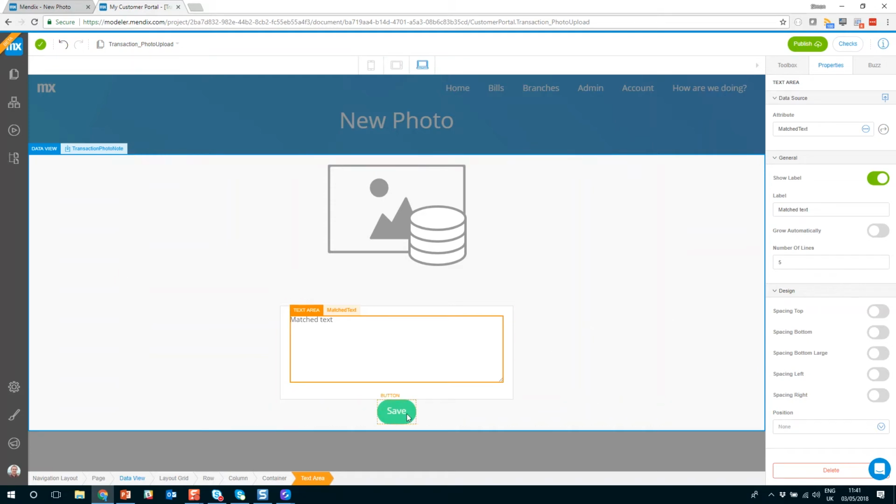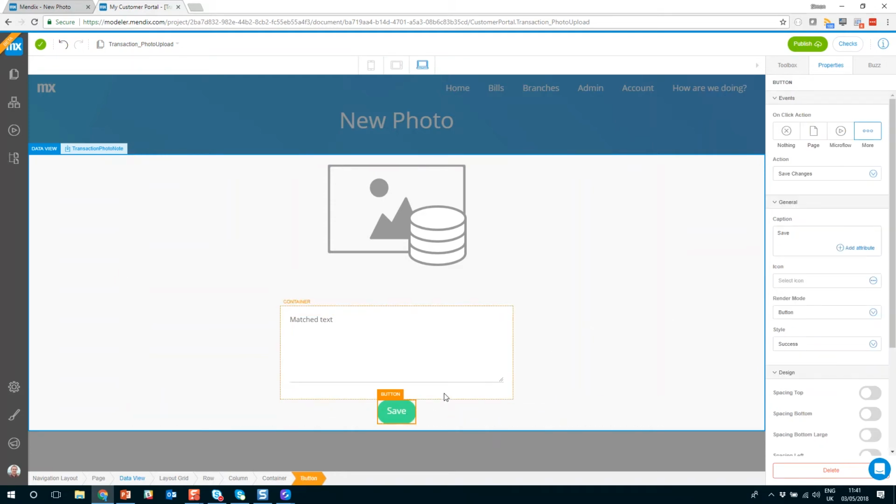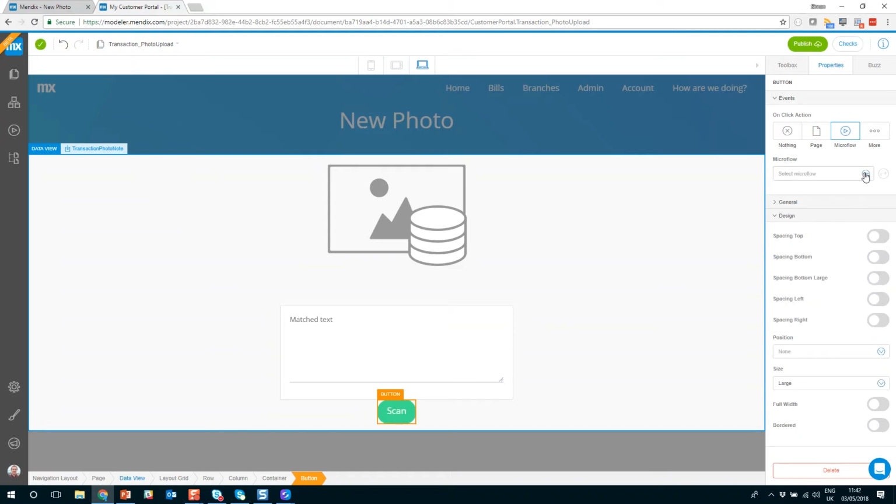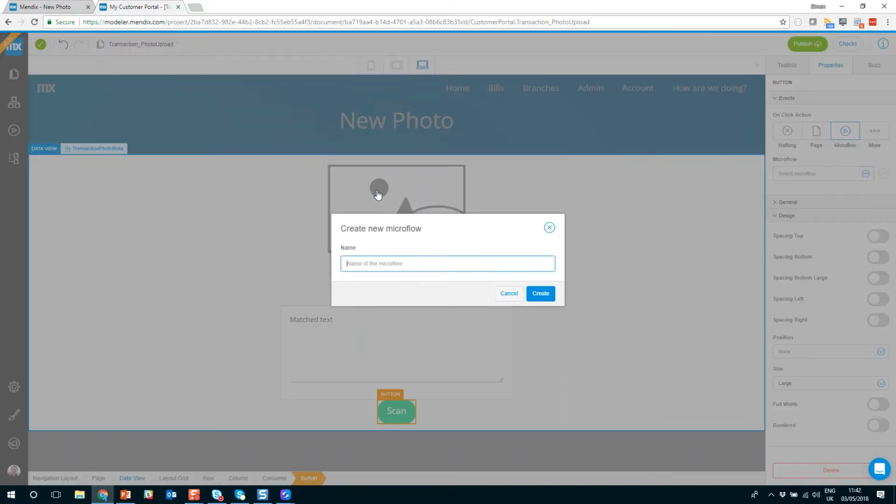So the next thing we want to do is configure this button to be able to call some logic so that we can scan the photo, and we can then save the text that's responded back into our new attribute we've created. When developing this particular feature, I might not necessarily know how to do everything for this logic, but I do know how to create a microflow, for instance. So I can create a new microflow and give it a caption of scan. And I'm also going to create a new microflow to actually be called when I click this button.